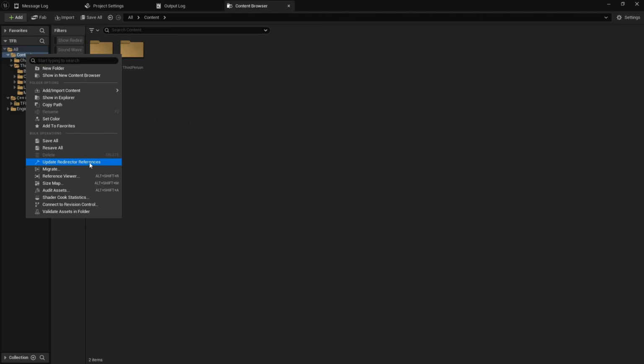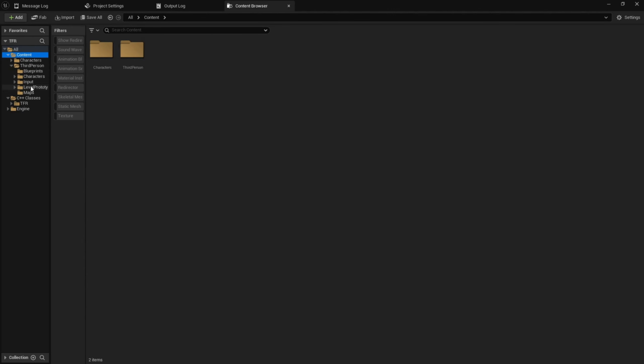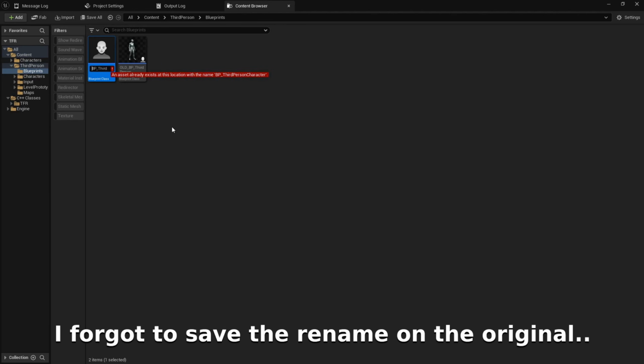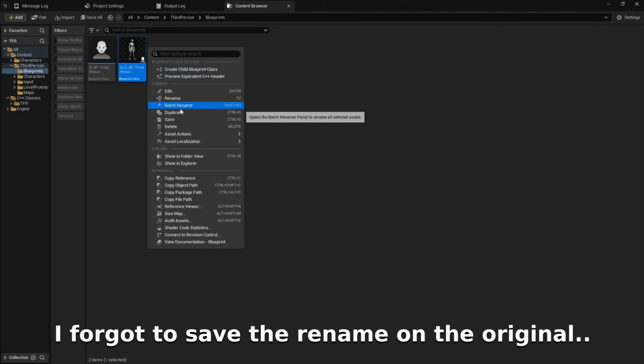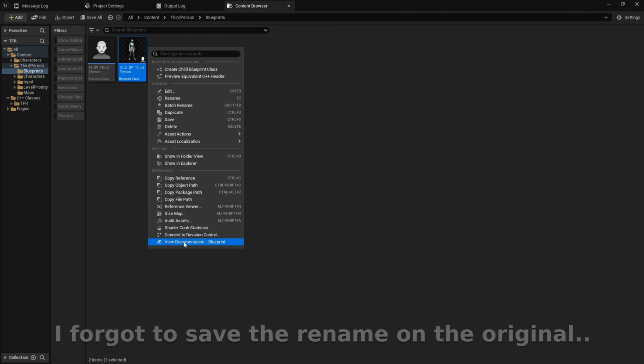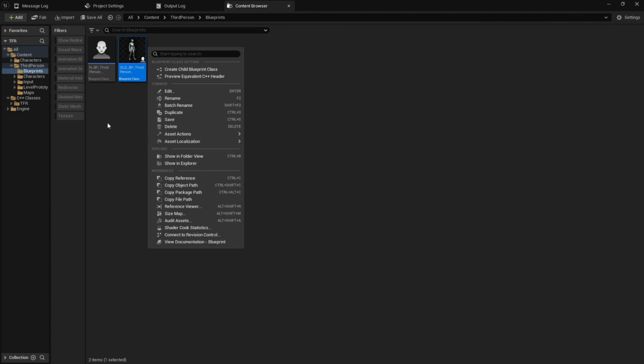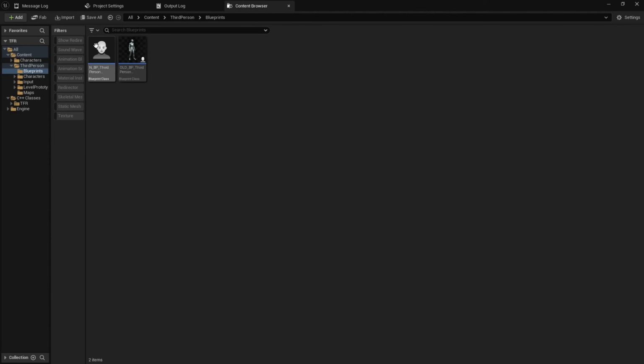Right click, update redirector references, and see if that allows us to rename it. That already exists at this location with the name. No, okay. Right click. Where is it? Okay, well, I'm going to sort this out in a moment here.